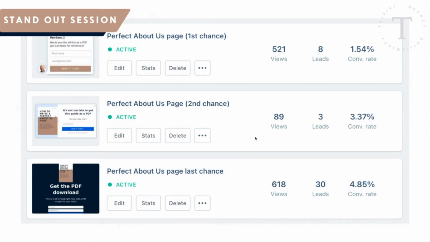Then we get to the Perfect About Us page, last chance. So if you look like you're going to exit the page, another pop-up appears and says, hey, before you go, maybe you thought this was too long, why don't you get the PDF? That's got a 4.85% conversion rate. So that's another 30 people who've been added to our mailing list. So in total, over this time period, we've had 41 people added to our mailing list by adding a pop-up.